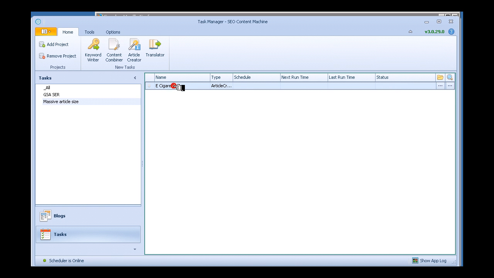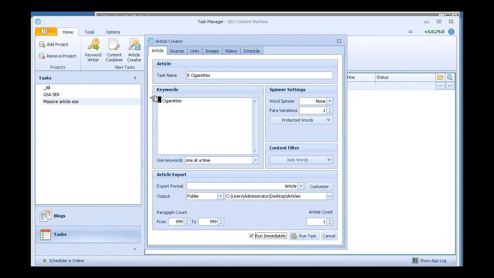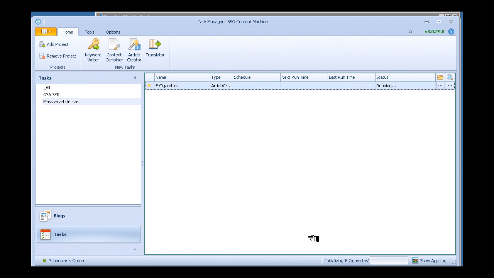So basically, if we open it back up, click run immediately, all our settings are here, and hit run task. This will take a few minutes. I'm looking at the clock, 8:43 a.m. I'm just going to pause this for you, save you the pain, and we'll come back and I'll let you know how long it took to scrape this article.